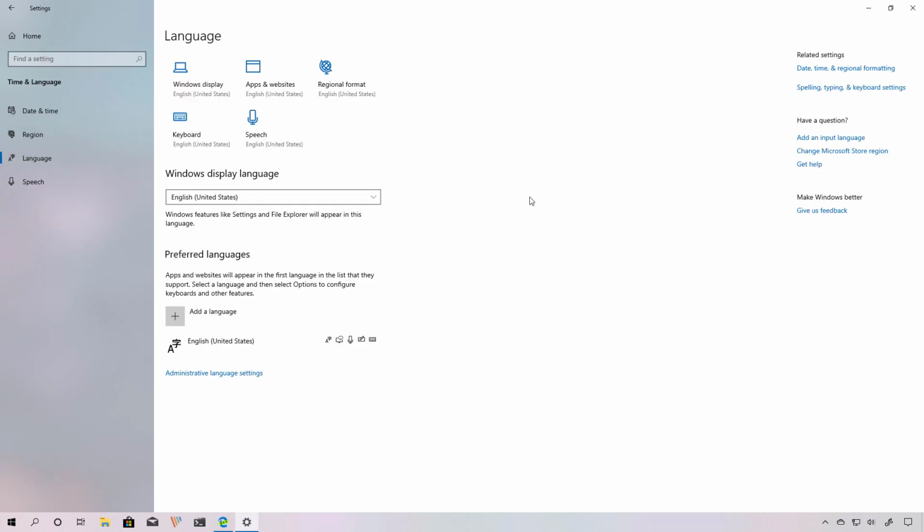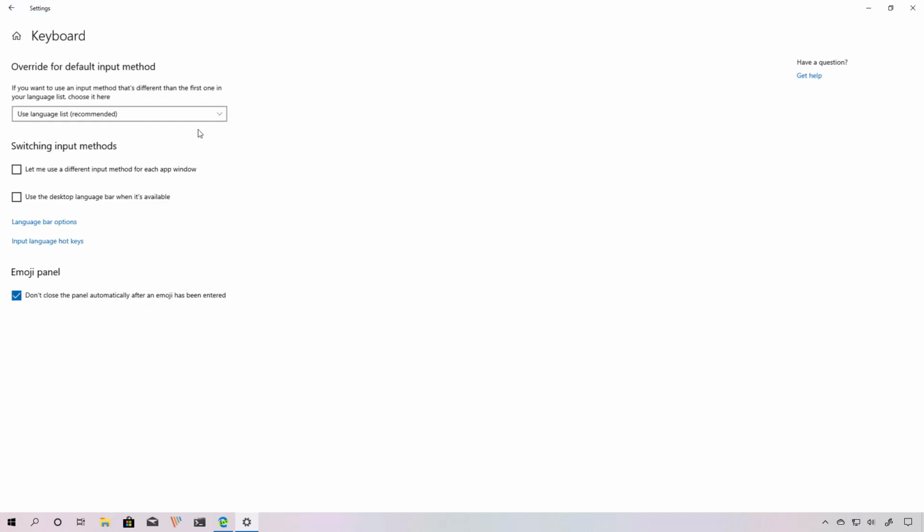Also, the language settings page has been revamped to make it easier to understand your current settings. So you can see at the top, we will see icons that let you quickly know which languages are configured as default for the Windows display, apps and websites, regional format, keyboard, and speech. Furthermore, each icon is actionable, so it means that if the settings are not correct, you can always click that and that will take you to the settings so you can update the configuration.